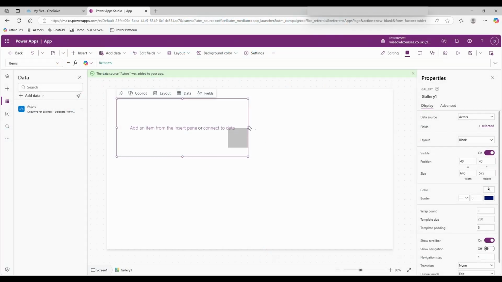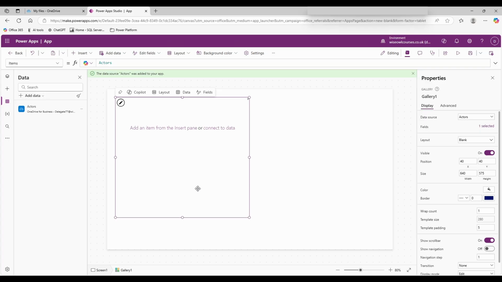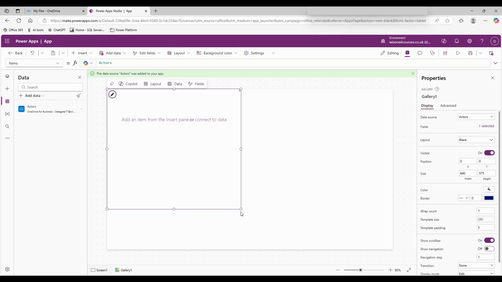To move the gallery, you'll need to make sure you're clicked in the bottom section, and then you should get a little cursor. Drag the gallery up. I'm just going to resize it a little bit.